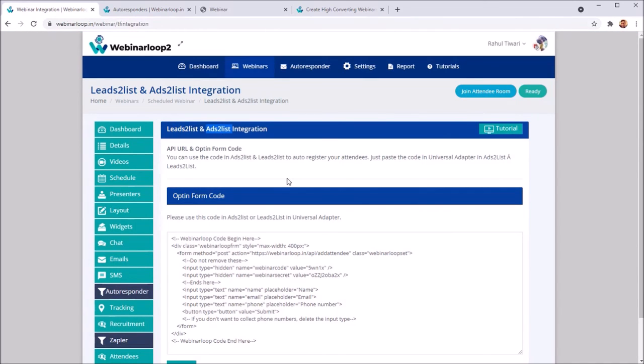So if you want to run ads on Facebook and on Google to have people sign up to your webinar directly from your ad, it's possible with integrations with Leads2List and Ads2List. So this is how Webinarloop is.